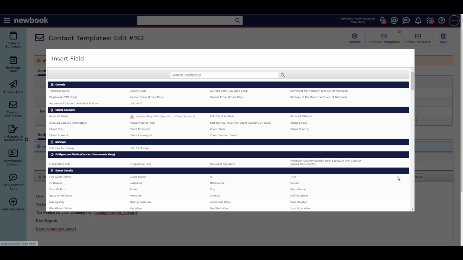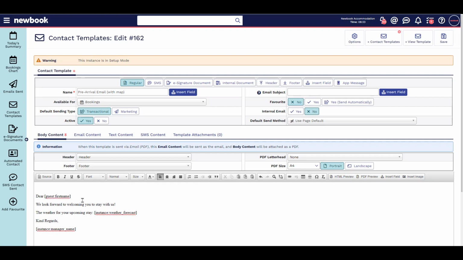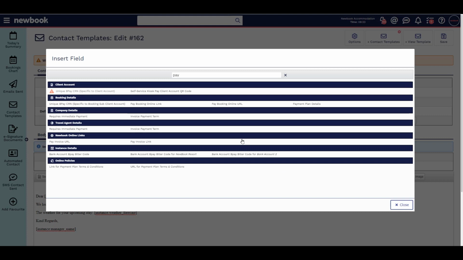These allow you to send a general email, with NewBook being able to automatically personalize the template. For instance, guest first name will pull your guest's first name into the email. You can also add in things like booking information and pay online links.